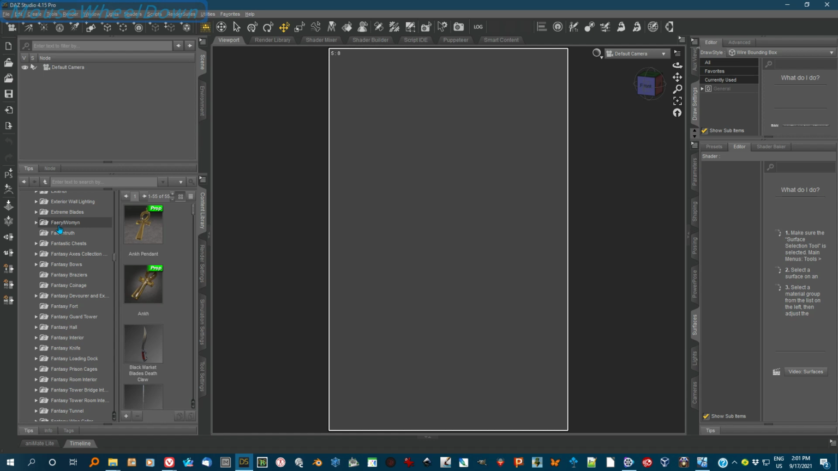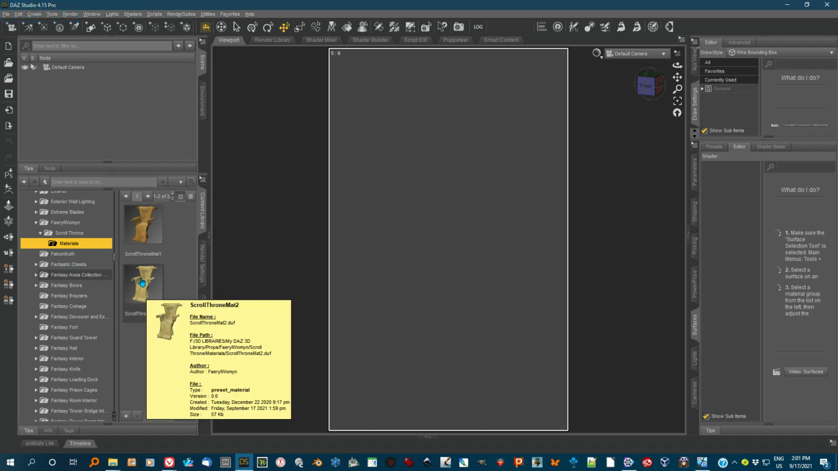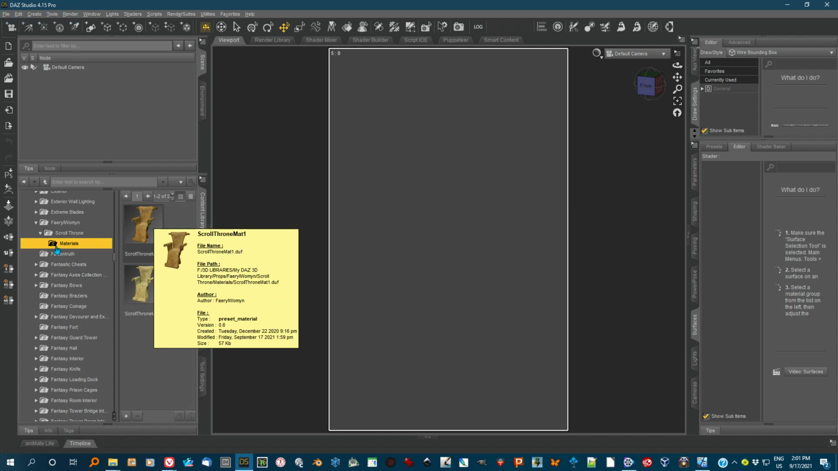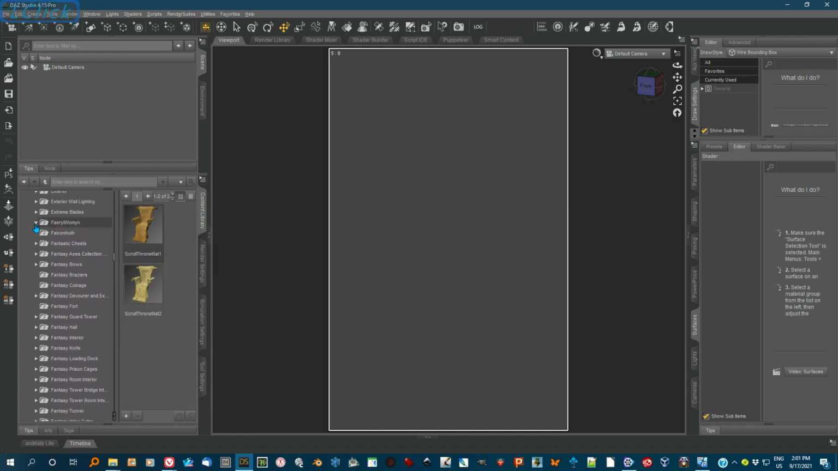There we go, Feral Women. Open up this. There's the scroll throne and the materials. So there's our scroll throne. We can then just drag it into the scene or double click it. And then for the materials, it's showing the two materials that came with it, the lighter colored scroll and the darker colored scroll. So there we've installed one of the files.